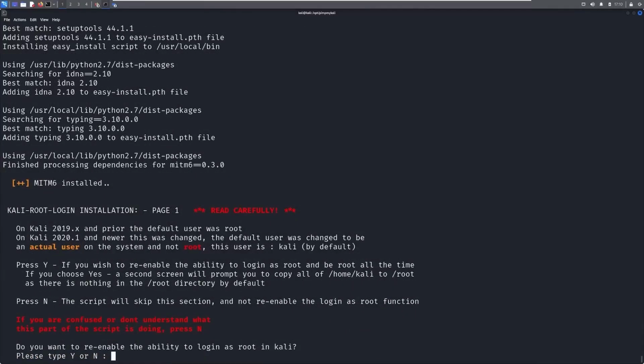Okay, so it's been about 5 minutes and we get to this page here. And you can see that it's asking us if we want to run root login installation. It explains that in Kali 2019.x, the default user used to be root, which we talked about early on in this course. And now that they've switched it to Kali, which is what we've been using. Now, do we want to re-enable the ability to log in as root in Kali?